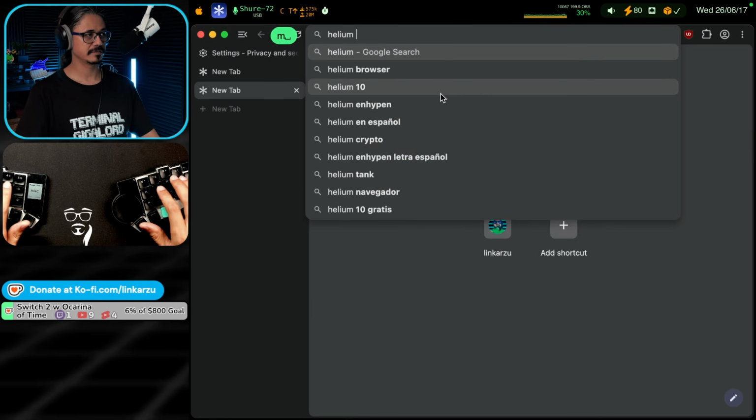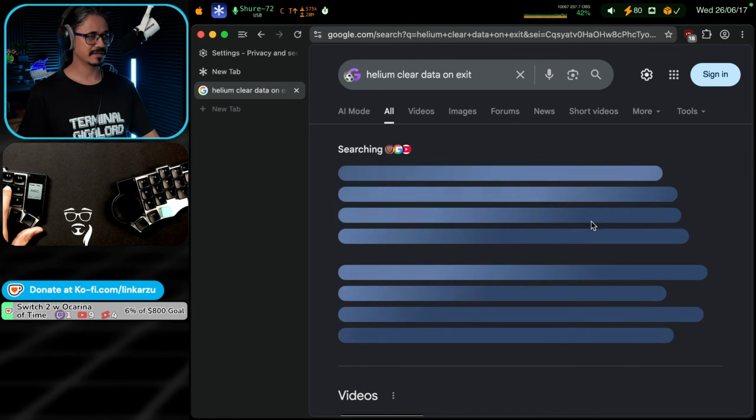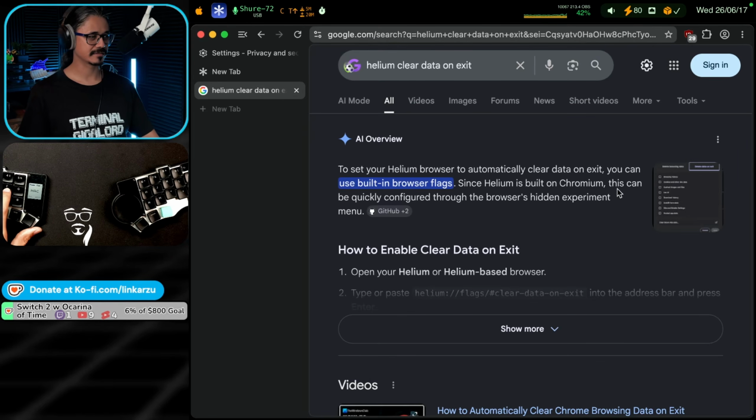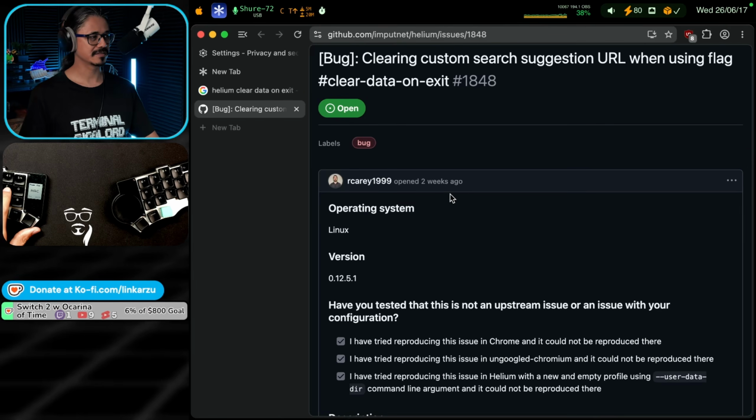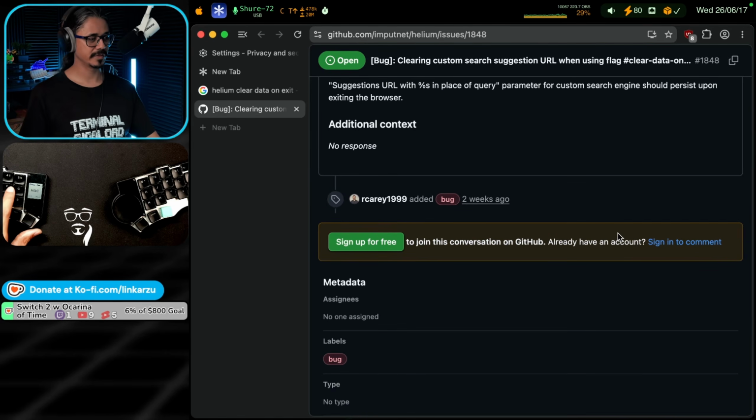Hold on. Helium. And this is open source. The good thing is that we can search in GitHub. Built-in browser flags. Okay. Beautiful. So it's right here. What is this? Is this a question or... And it's still open. It was open 2 weeks ago.